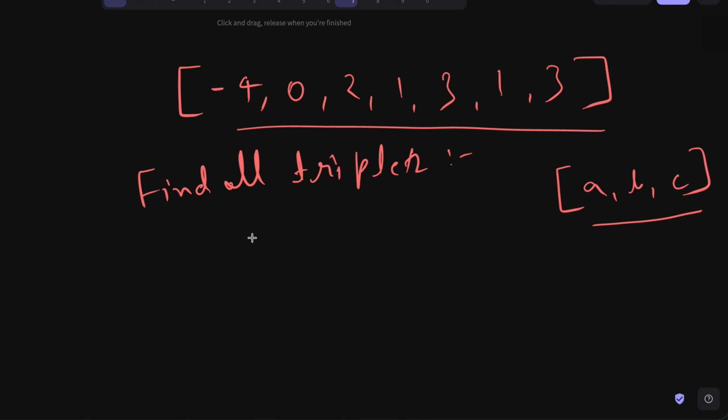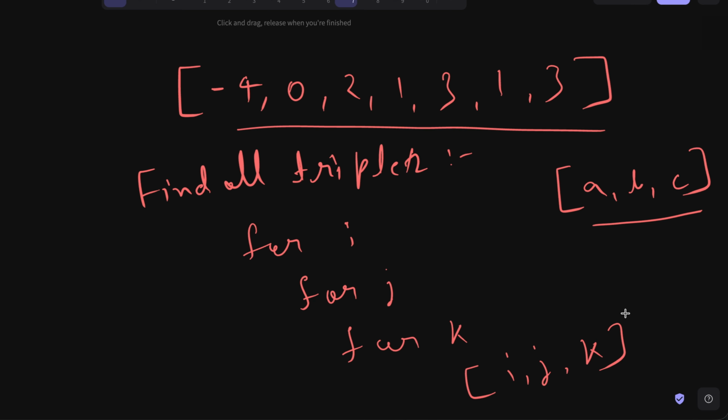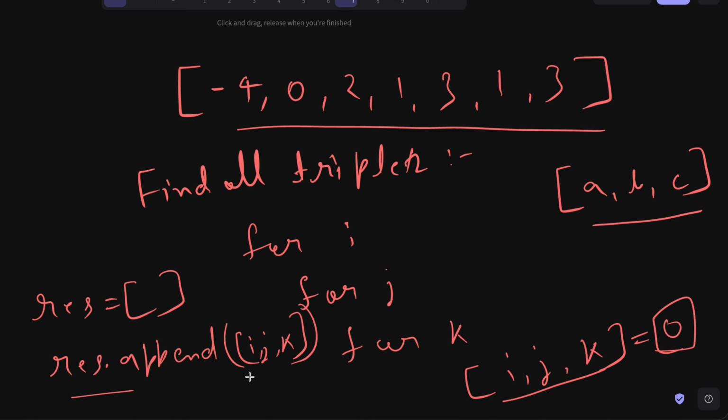Well, we can do that with the help of nested for loops. We will have a for loop here with I, right? Then we will have another for loop here with J, and then we will have another for loop here with K. And in the K for loop, you will have access to I, J, and K. And then you can just check each and every triplet whether the sum of that triplet equals 0 or not. If it is 0, you simply append or add this triplet into the result list. So you will simply do res.append and the triplet.